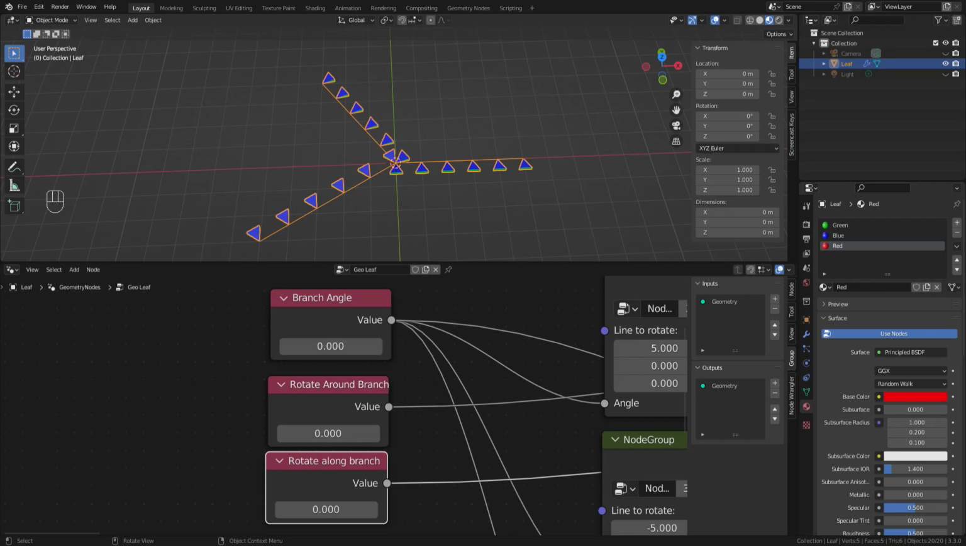This video shows how to use geometry nodes in Blender 3.0 to control the placement of leaves along a branch while controlling the leaves in two more axes of rotation. This is the project file at its end to show you where we're trying to get to.